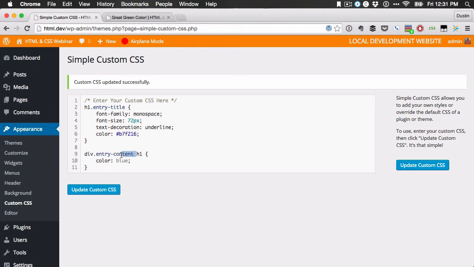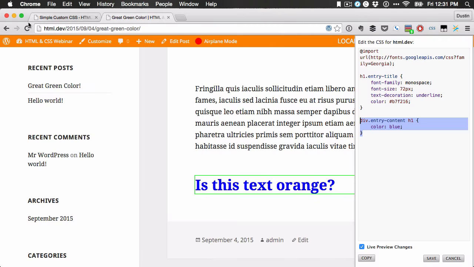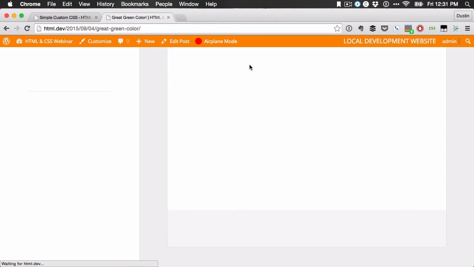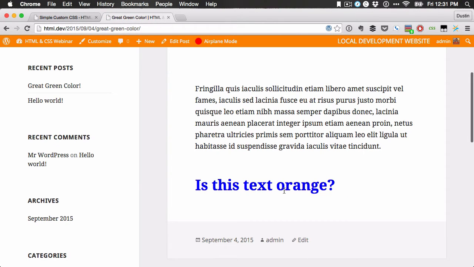It gets a little bit confusing. There's a lot of things to learn about CSS, but in general today, we're just going to say all H1 tags are going to be blue. So if we go ahead and update our CSS and do a refresh on our page, we can look and see, yes, our text is orange.